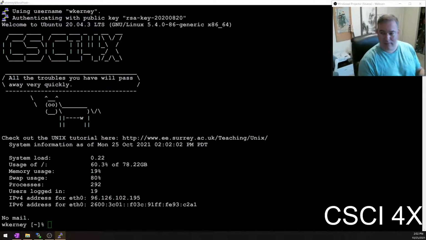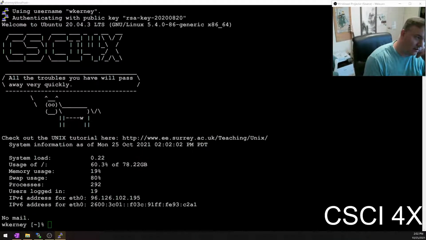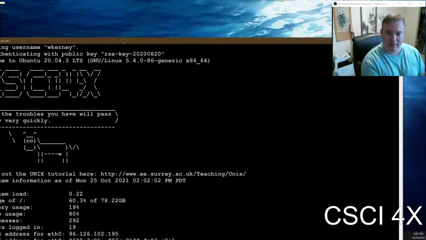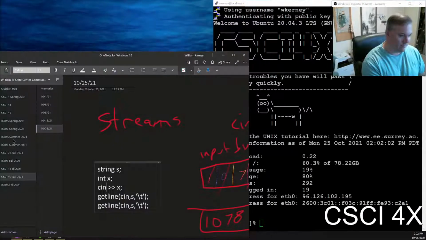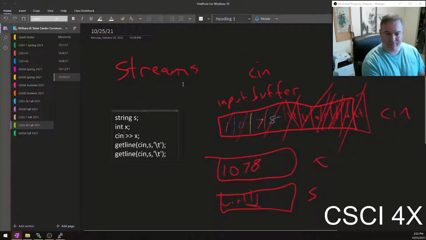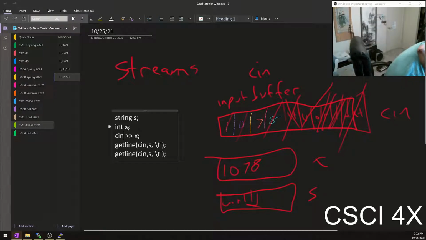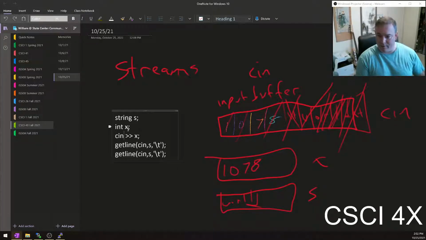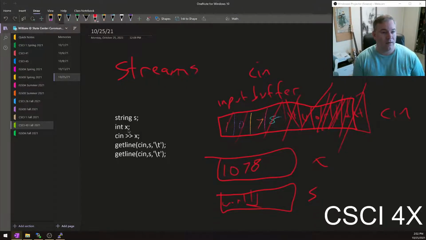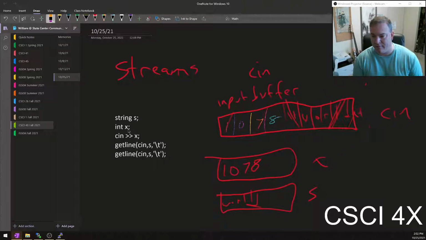Was Pokemon hard? It depends on how your mental model of how input works is. That is the core defining feature of whether it's hard or not. What you have to understand is what is happening when you do a cin, and what is happening when you do a getline. If you understand that, then it's really not that hard. But if you don't have a good mental model of what happens when you do a getline or a cin, then yeah, it's going to be like throwing paint against the wall and hoping it sticks. So let's go over this.